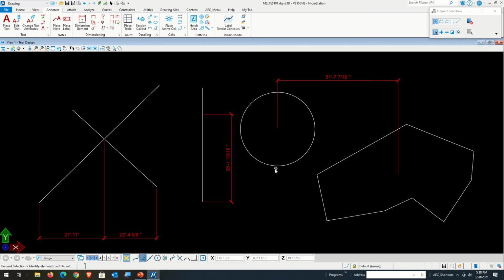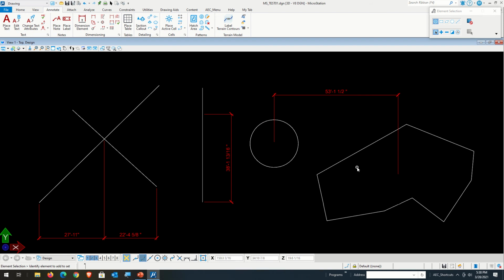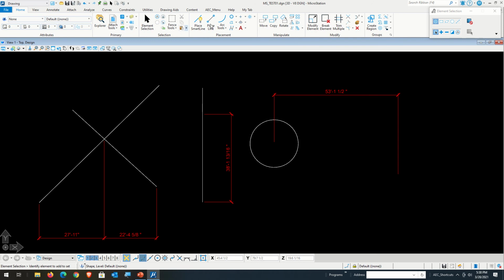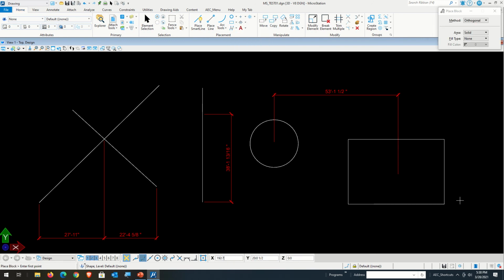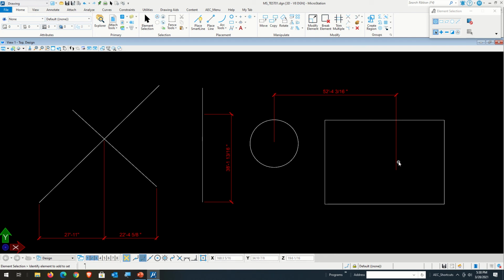Now, when it comes to circles, that's a different story. I can change the circle and I can move the circle, and notice that the center of a circle holds. But as a shape, it does not. Same thing happens if I were to use like a rectangle. So I'm going to place me a rectangle. I can snap to the center of that rectangle, but if I change that rectangle, it's not going to keep the snap.